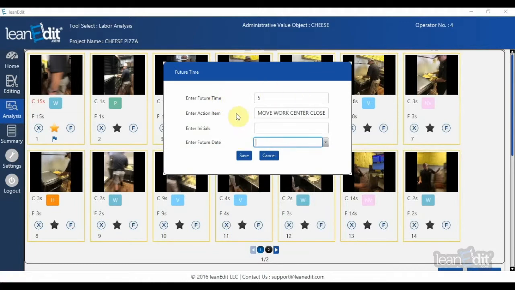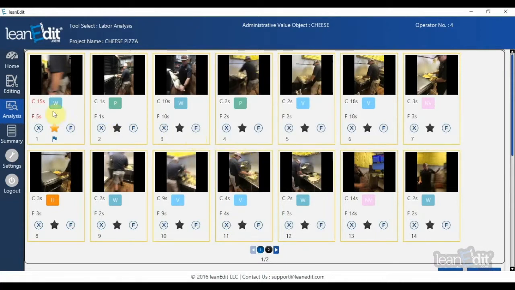Now, the way this works is the action item is required. The initials and future date are not. So each time you take an action here, you have to document the action, and you can put the initials and date, but it's not mandatory to do so. So now I'm going to hit the save button. And what's happened now is you'll notice the future time has turned red and is now 5 seconds.